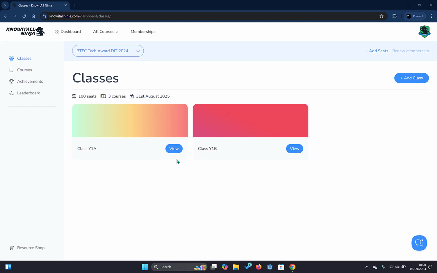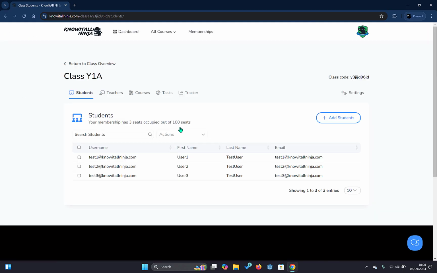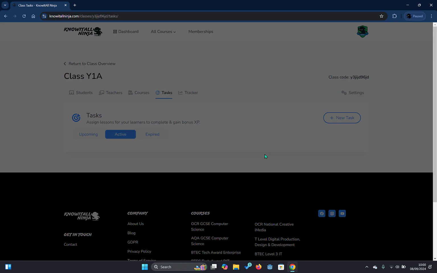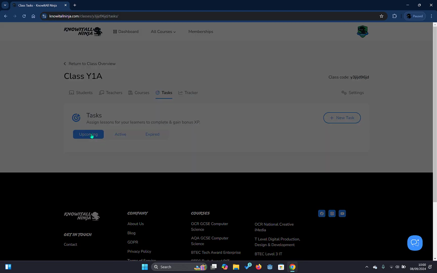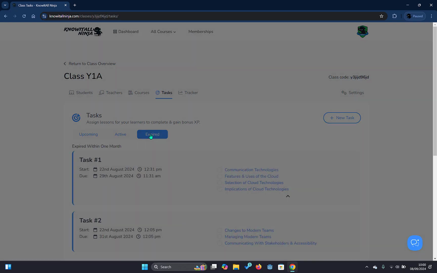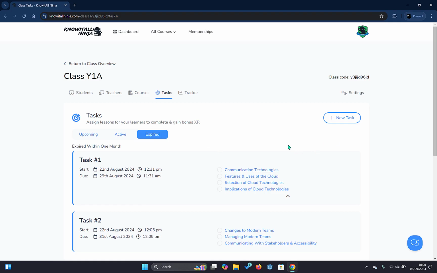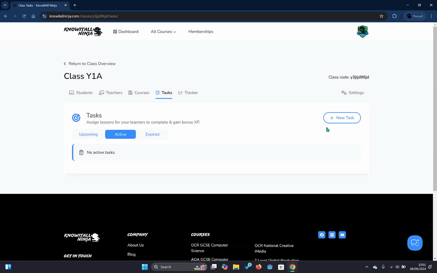To get started, let's click on the View button for Class Y1A. And then we need to select the Tasks menu option. Currently, this class doesn't have any tasks. You can see that we can choose to look at any upcoming tasks, active tasks, and expired tasks. Here you can see that there are 2 expired tasks. Let's go back to the active tasks and create a new task for our students to be completing.